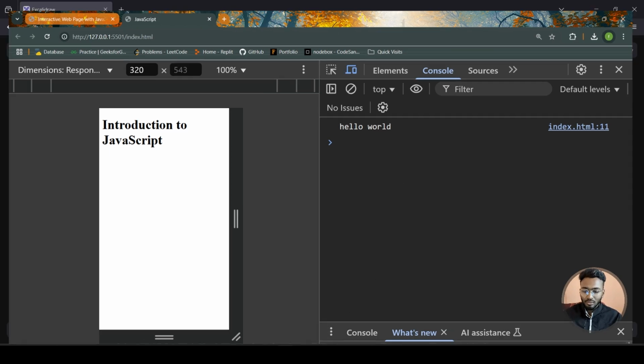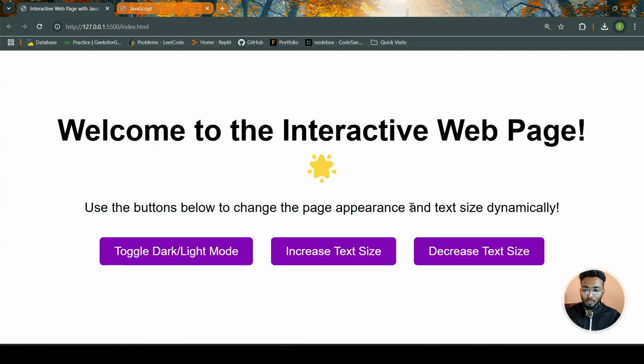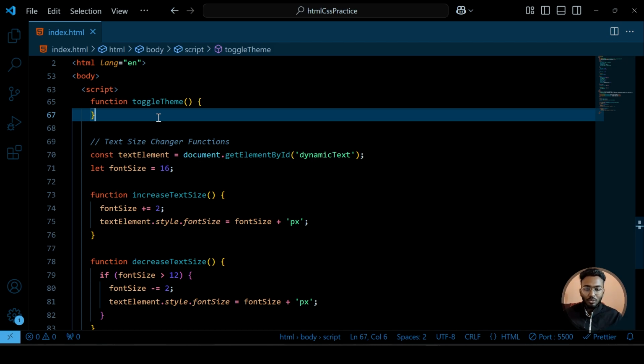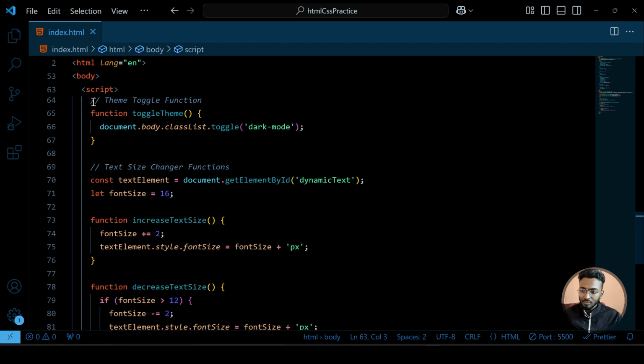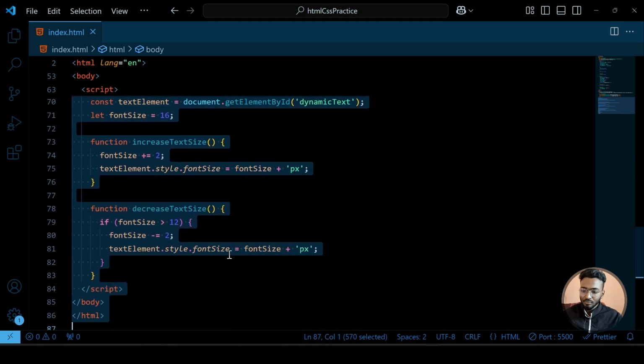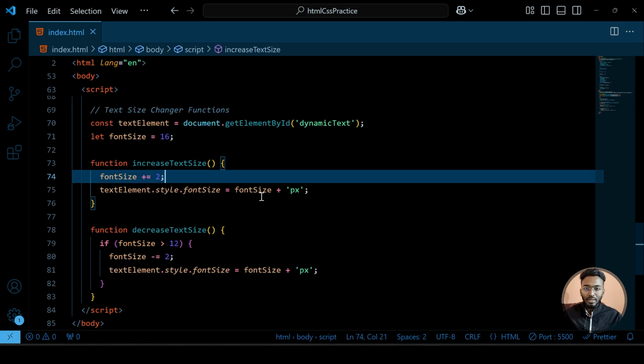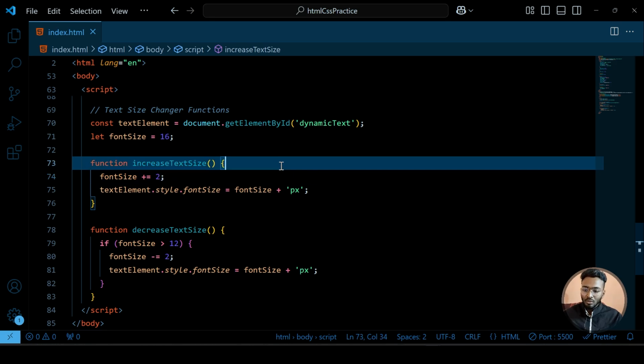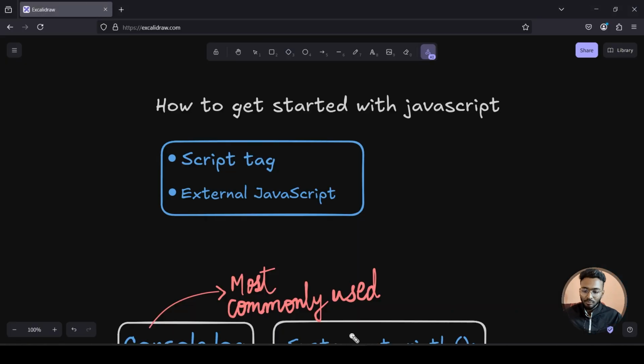But wait, for this simple web page, we have this much JavaScript code. Let's say we want to build a website, then we will have many more such JavaScript codes. At that time, having so much JavaScript code placed in a single HTML document will be quite unmaintainable, and you cannot keep that much code in a single file. So we have a solution for this as well, and that is external JavaScript.